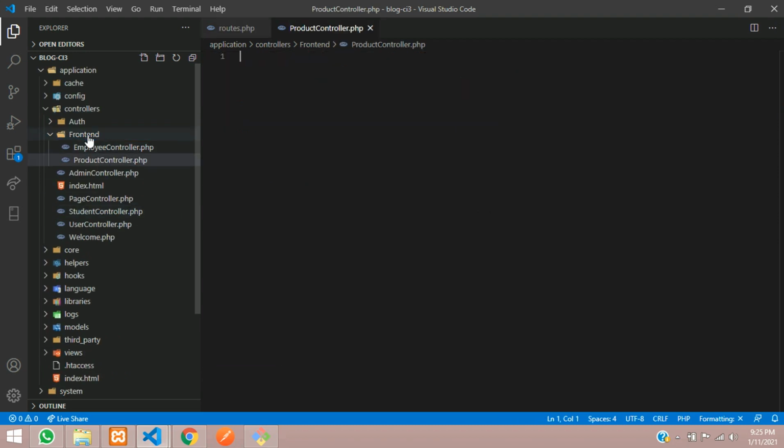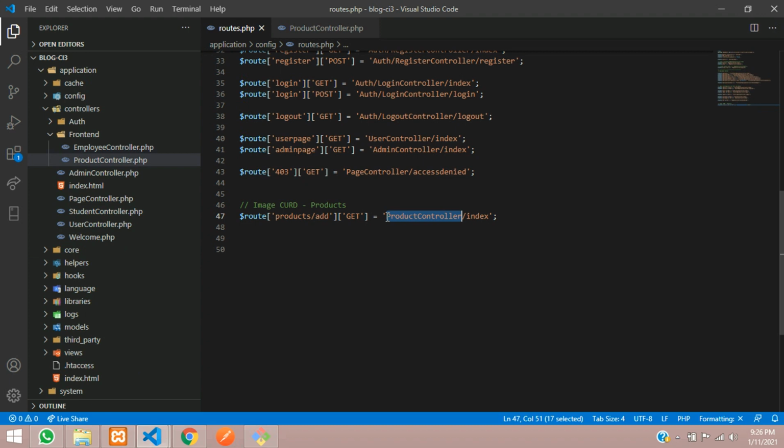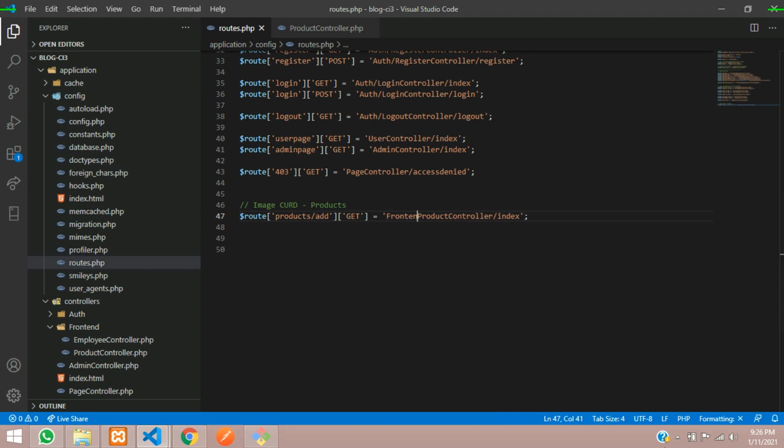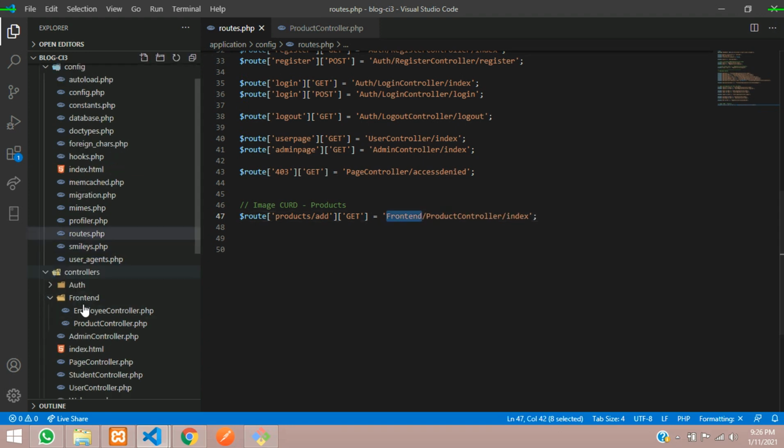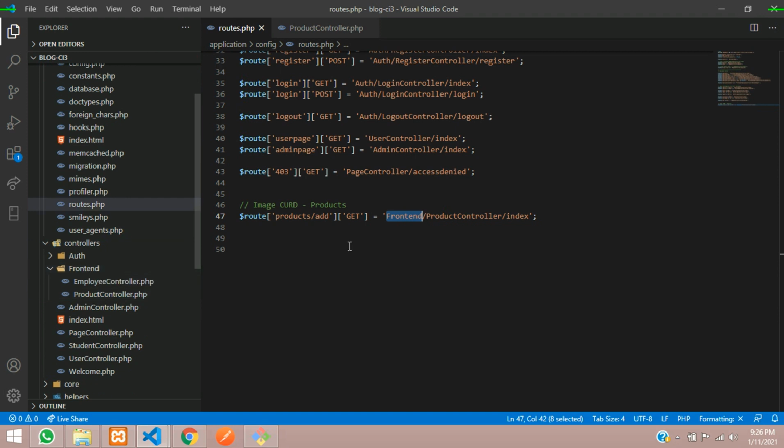So you have created the controller inside the frontend folder, right? Let us mention that also: frontend/. Make sure you are giving the correct name with this frontend, followed by the product controller, and let's create the controller.